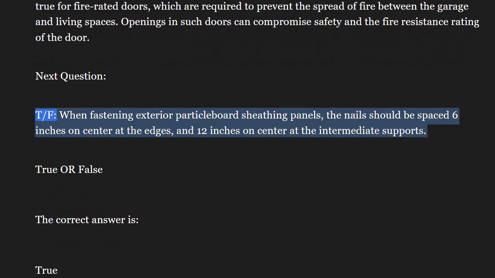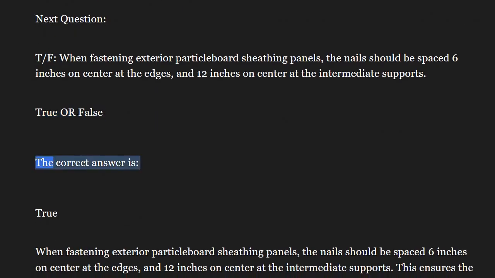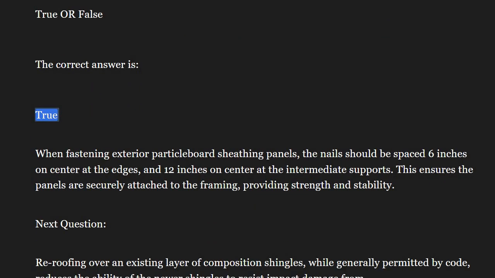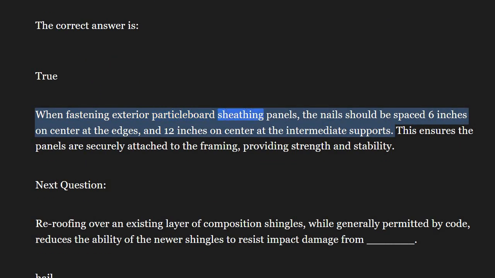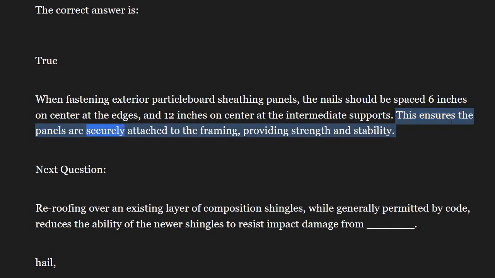Next question. True or false. When fastening exterior particle board sheathing panels, the nails should be spaced 6 inches on center at the edges and 12 inches on center at the intermediate supports. The correct answer is true. This ensures the panels are securely attached to the framing, providing strength and stability.